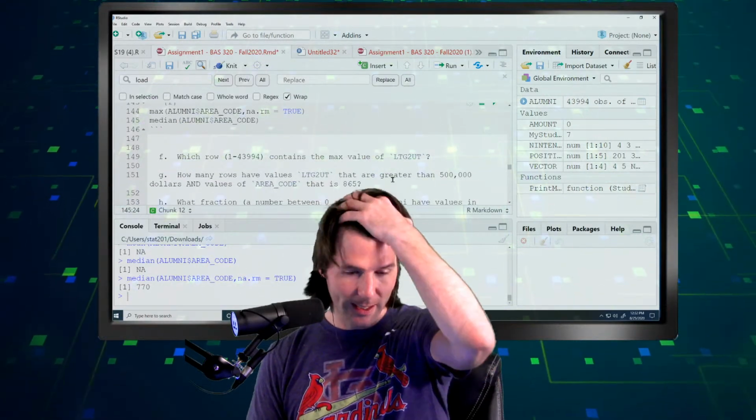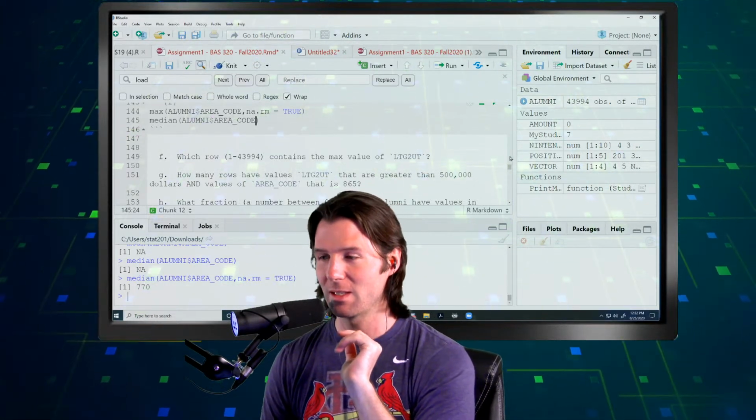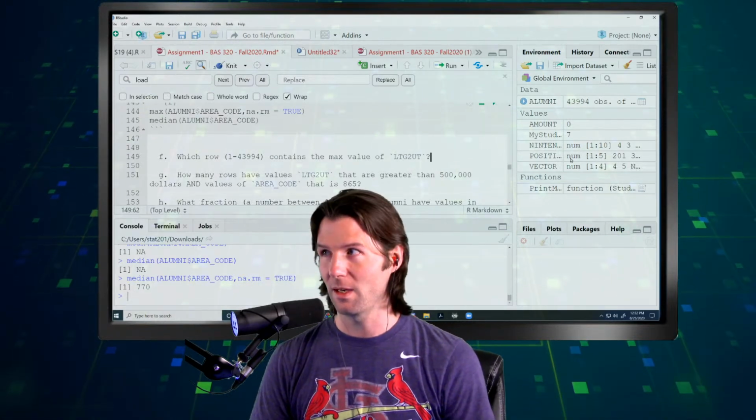So that is how to deal with NAs and do the max if you need. Which row contains the maximum value? Oh, there's such a quick fix to this one. Let's go into some pretty big detail on this one. There's such an easy fix for it, though.